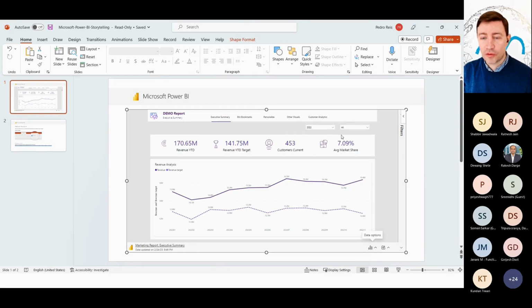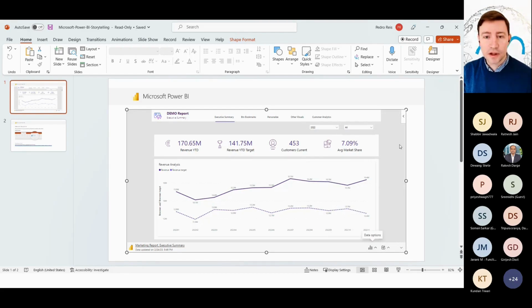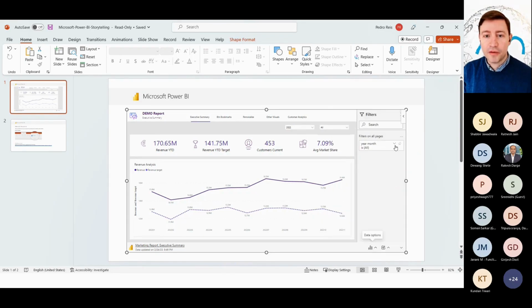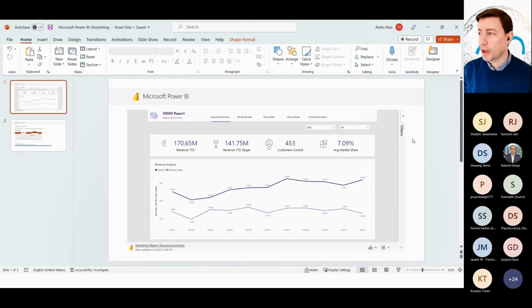In this case, it's already refreshed, but if it wasn't, I can refresh it. And also, there are other options, like I can open the filter pane that I have here on the side. You can see here, I have a couple of options. Let me show you the filter pane. If I have more filters here, I can also apply them. You can see I have, for instance, the year month, and I can apply or hide the filter pane. So very interactive. Which other things can I do here while I am on the report?